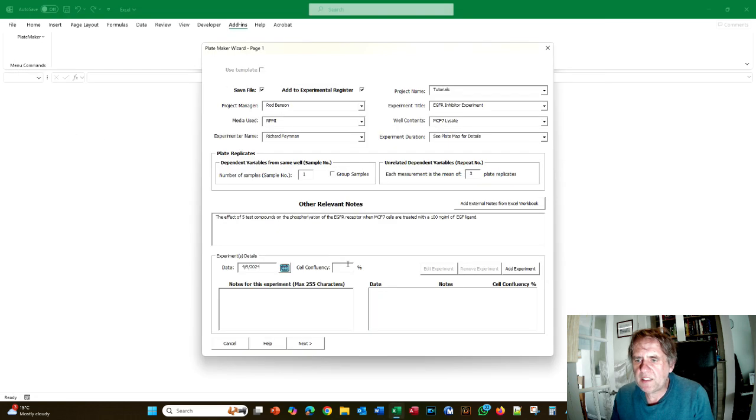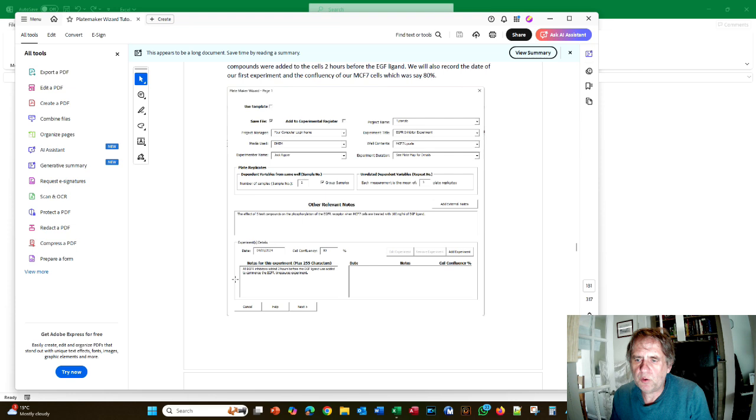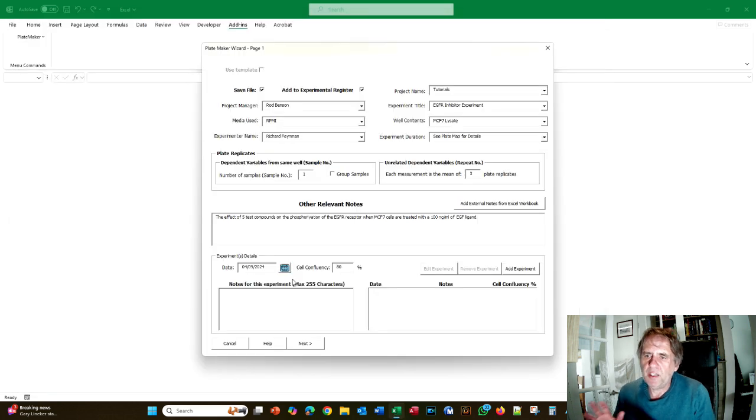Okay, the cell confluency is 80%, so we type in 80%. This is an example of where you might have particular notes for that particular experiment, and the note I'm recording here is the fact that the inhibitors were all added 2 hours before the EGFR ligand was added to commence the EGFR time course experiment. Now you might vary certain things between experiments. Obviously that's not a good idea in terms of merging the experiments together. They should ideally be identical, but let's face it, in the real world sometimes you might have slight alterations that you want to record between your different experiments.